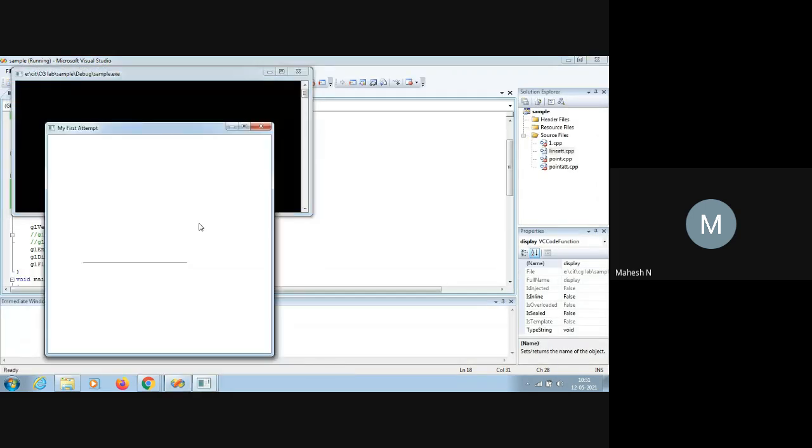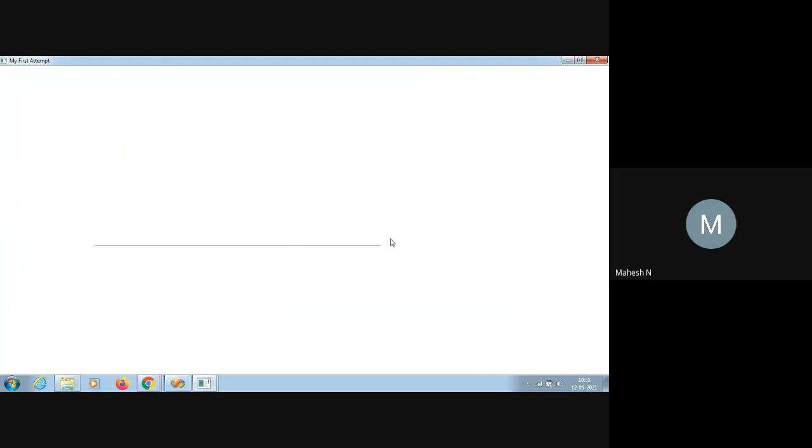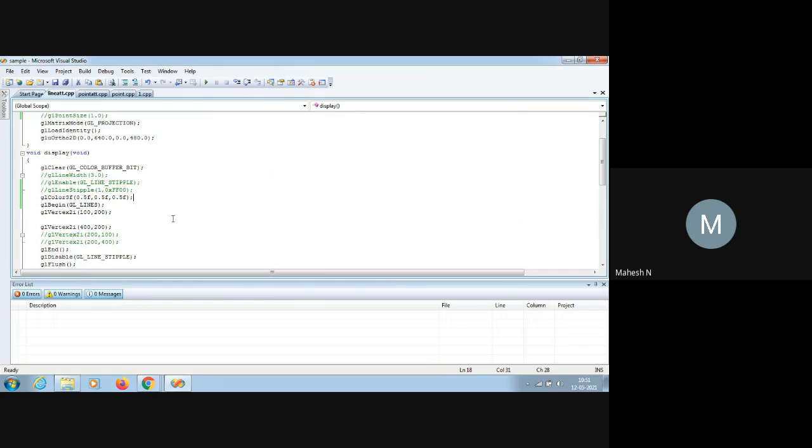Now let us see in what color I will get the line. See, something like brown color I have got the line. Okay, right? So now we shall try to increase the width of the line. For increasing the width of the line, I have a function called glLineWidth. See, I have increased the width of the line to 3.0. 3.0 means three pixels together now form a line, right? Now let us see how the difference with respect to the line width will change.